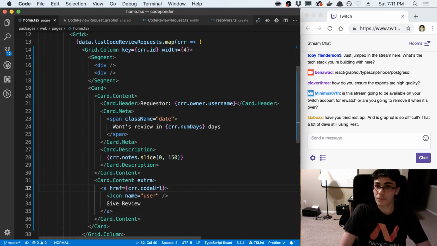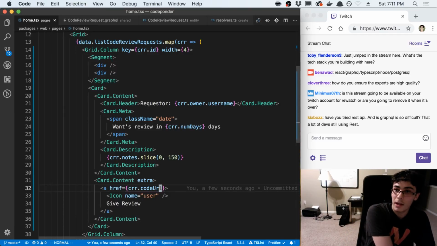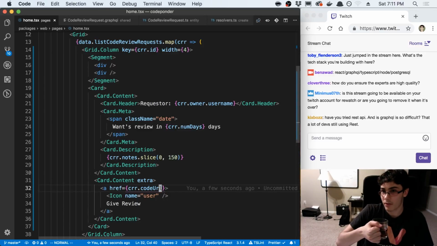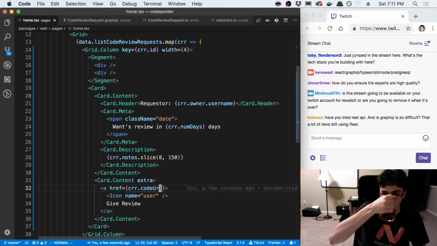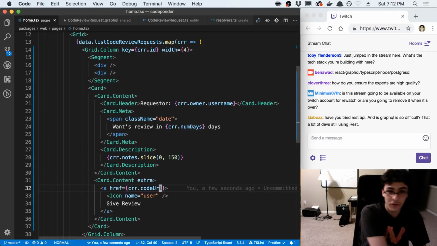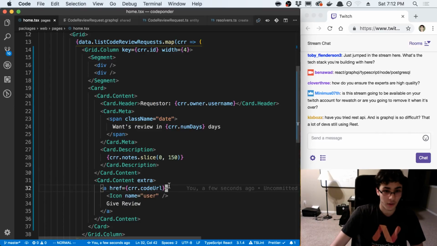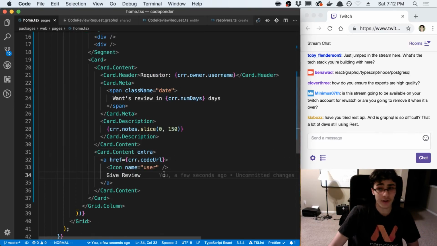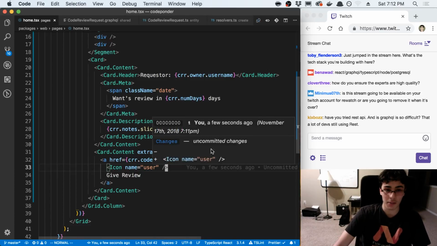.code URL. Have you tried REST API and is GraphQL so difficult? That is, a lot of devs are still using REST. I have used REST and I prefer GraphQL for consuming the API and for building the API.